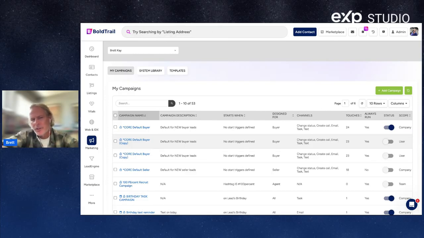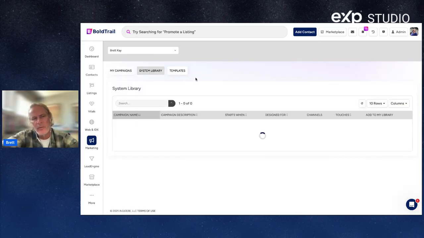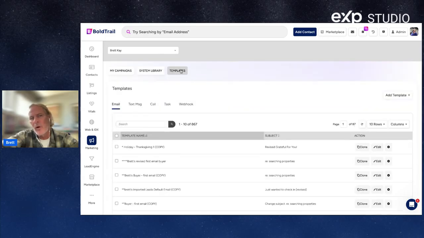So if this is your first time seeing this, I'll just spend a few moments because we need to go build an email here in a second. You'll love it. Bring your attention to the upper left, My Campaigns. I have 3 tabs: System Library and Templates. Templates are where all the emails and texts and call reminders and task reminders live. You can create your own, but all the ones that are used in our smart campaigns all live here.